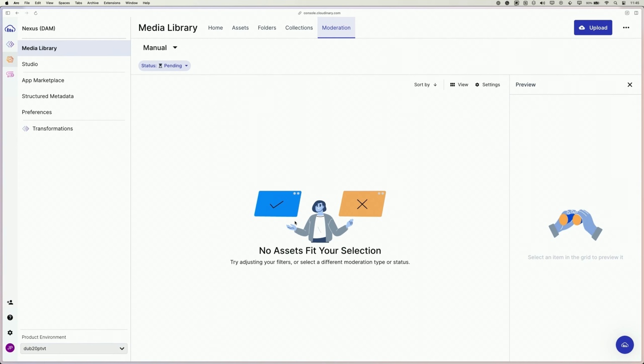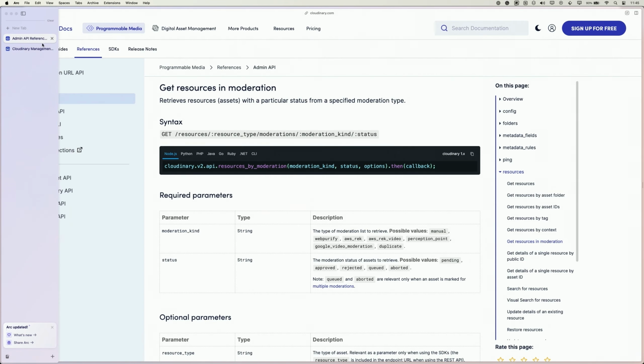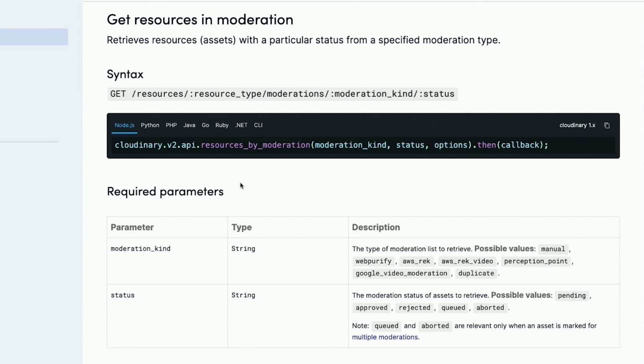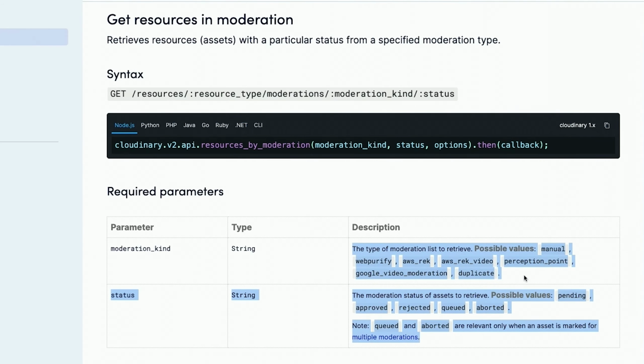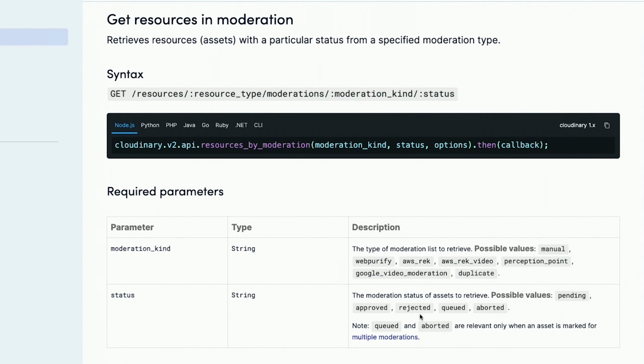But you can also do this in the API as well. So if you go to the admin API, there's this moderation and it will give you the information about what it could be as moderation and what status it was set to.